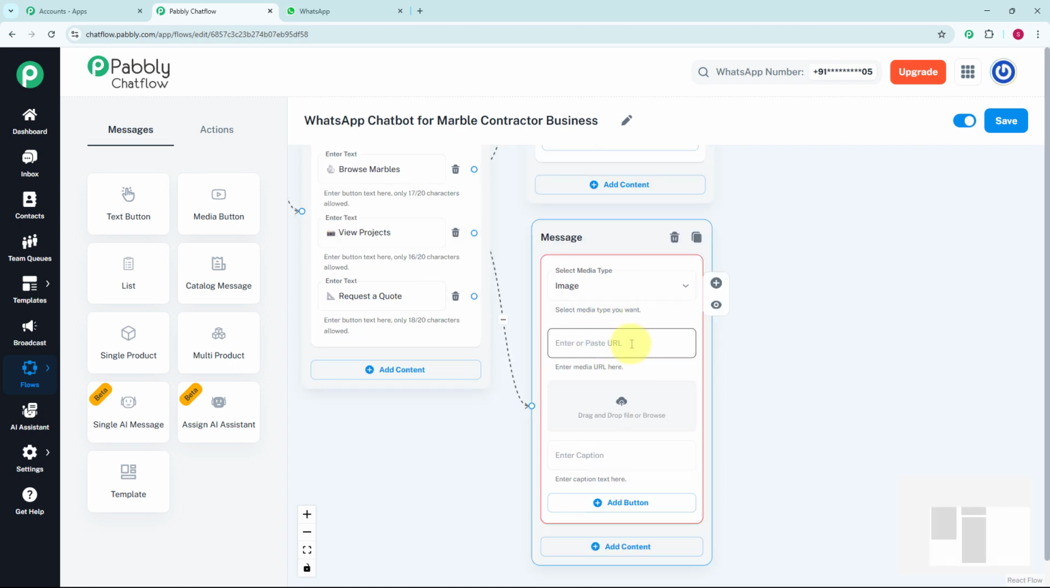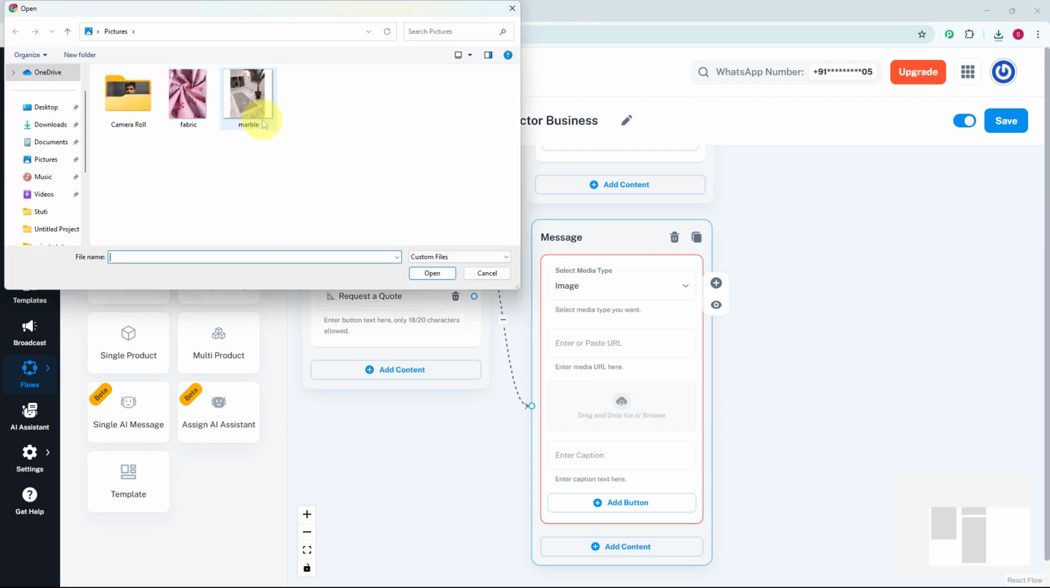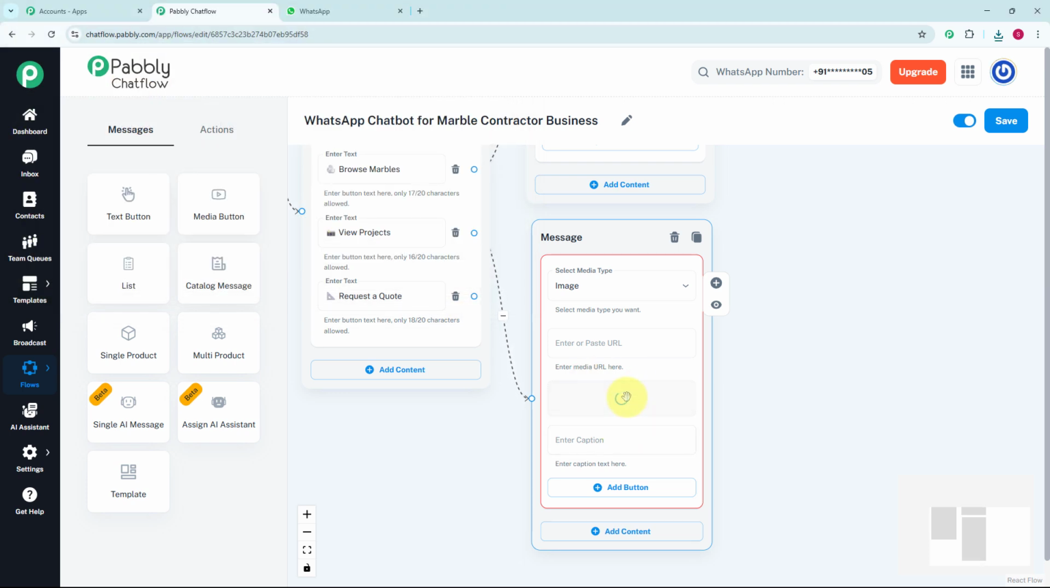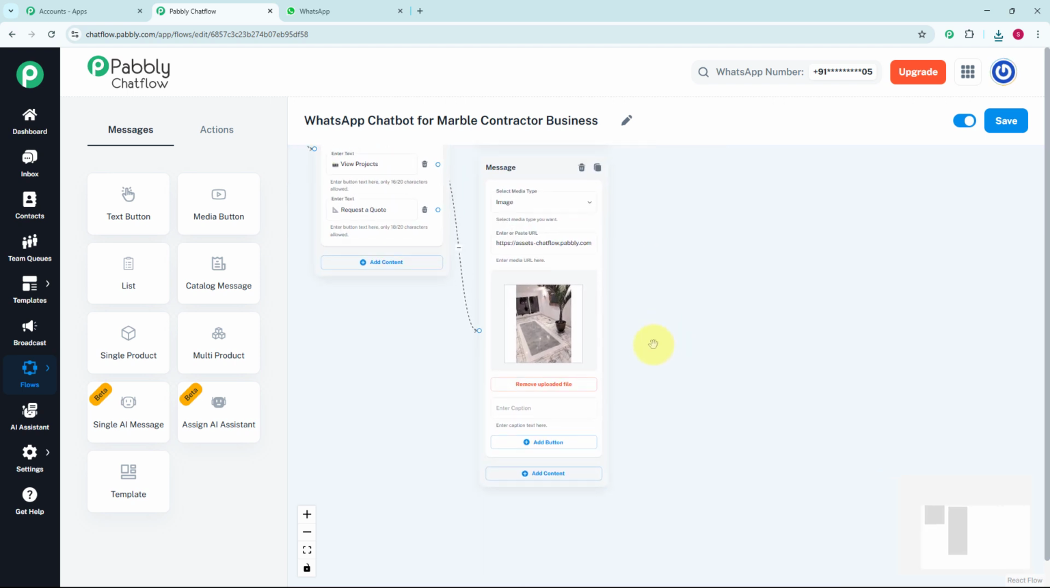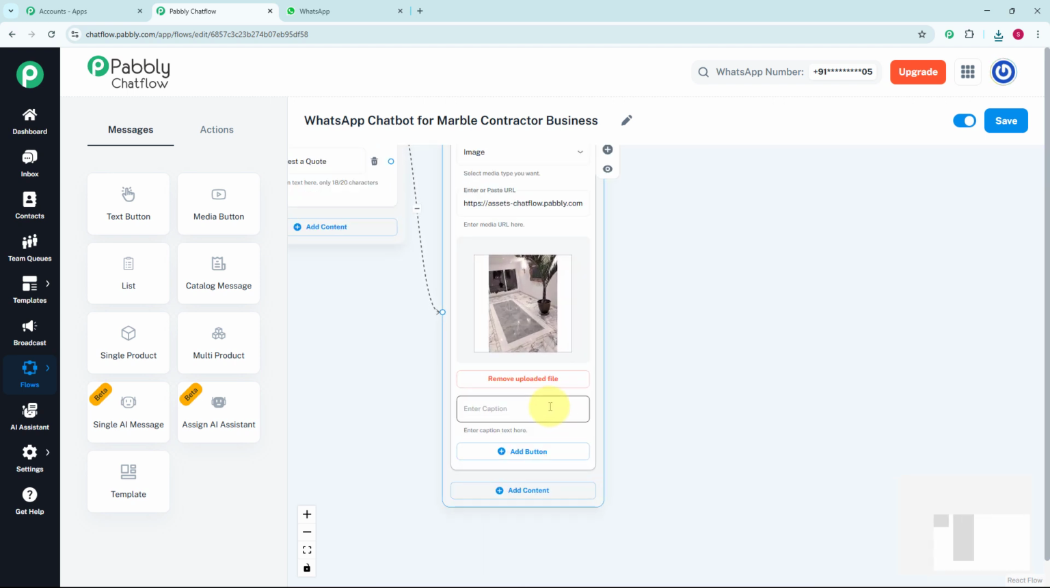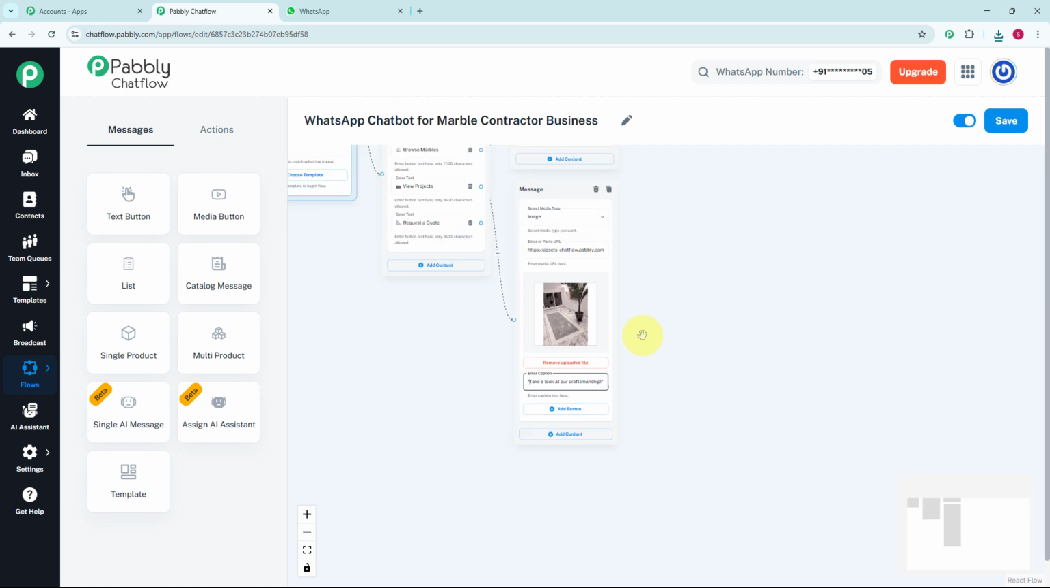Now moving on further, here it is asking me to enter or paste the URL or drag and drop the file here. So now let's drag a file over here. Here you can see I have an image named marble. So I am going to select this image and drag it over here. As we have dragged the image here, we have got the URL for this image. Now let's provide a caption to our image here. Here you can see I have provided the caption to my image.